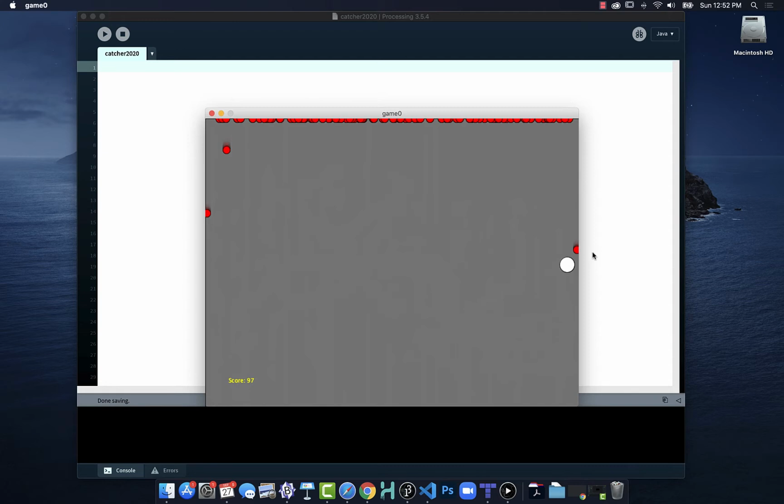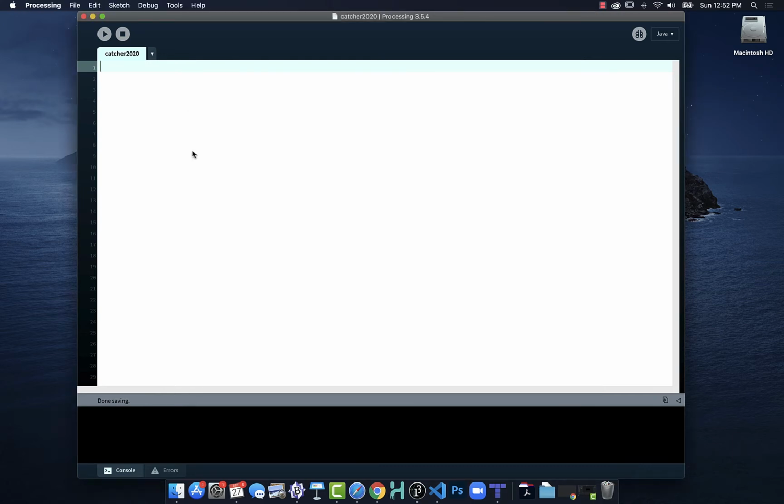So we want the objects to be able to fall, we want to be able to catch them, we need to release them in a controlled manner. To begin creating the catcher game, what we are going to do is start out with a basic project. So we'll have our standard two functions that we work with.